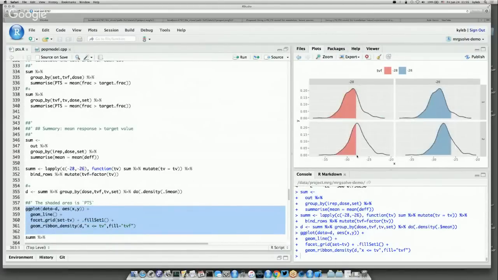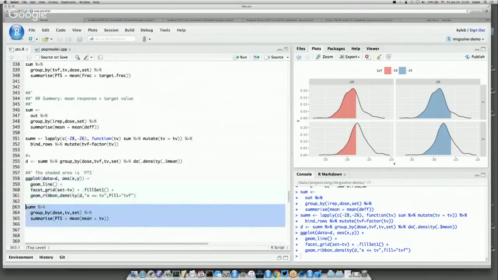Now we want to be more negative than either 28 or more negative than 26. Again, with this minimal target, we see more of the area shaded than with this optimal target. And for set 1, there's more area where we're exceeding our target compared to set 2. But again, we want to see what this shaded area is here. That's our probability of technical success.